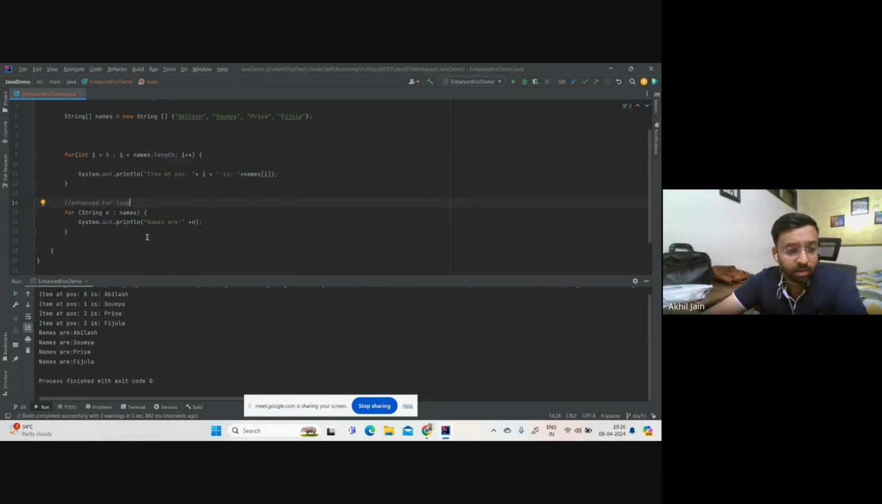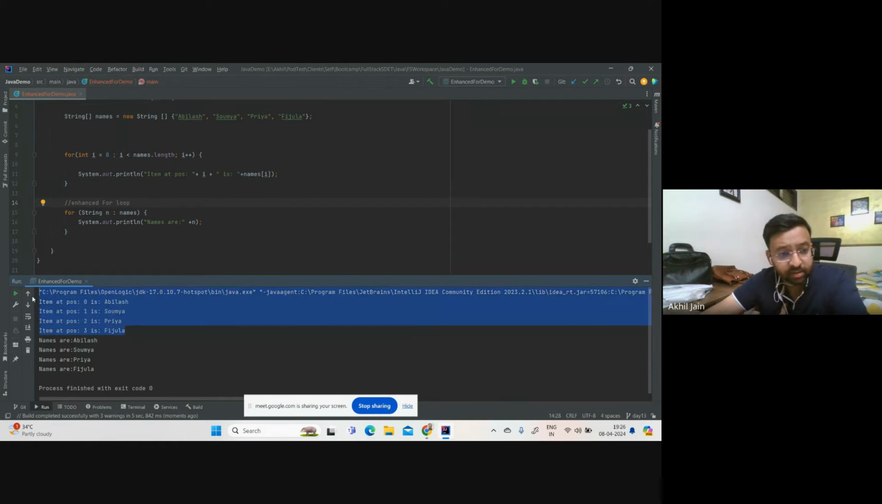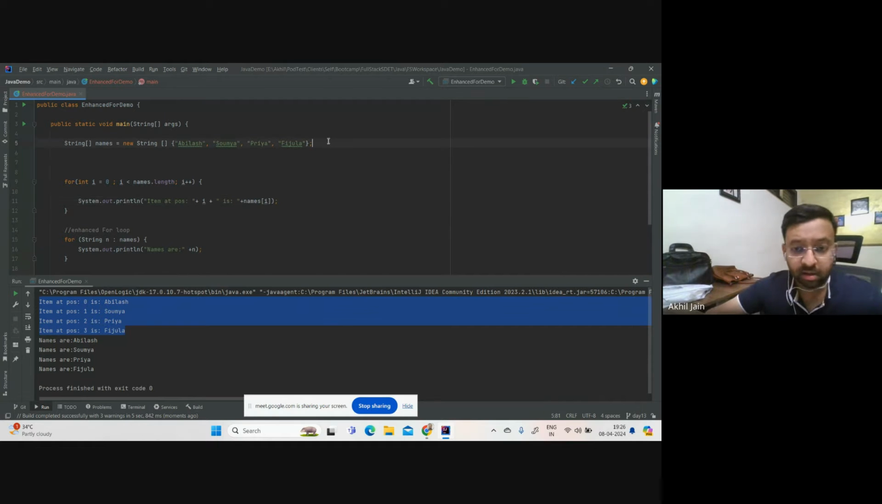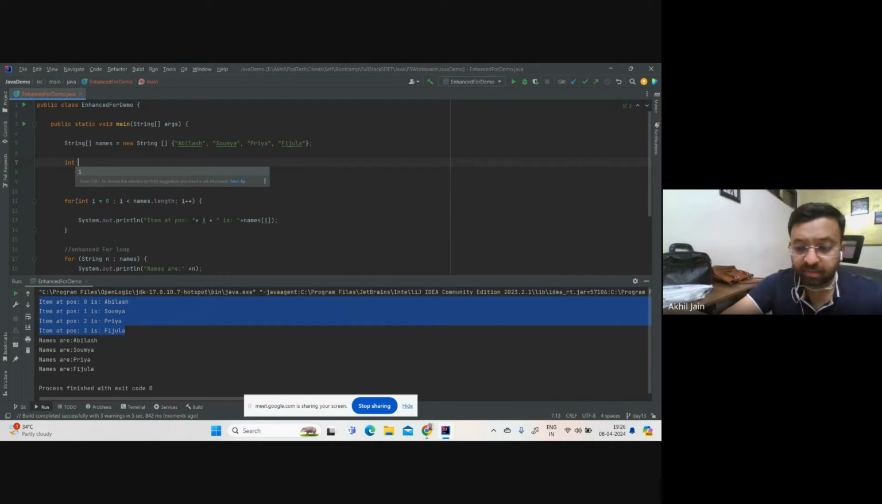You see, names are Abhilash, Soumya, Priya, and Fizula, right? The same kind of output which you were seeing in the earlier case. Okay, right? Now let's create another array, but this time I will create an array of what?